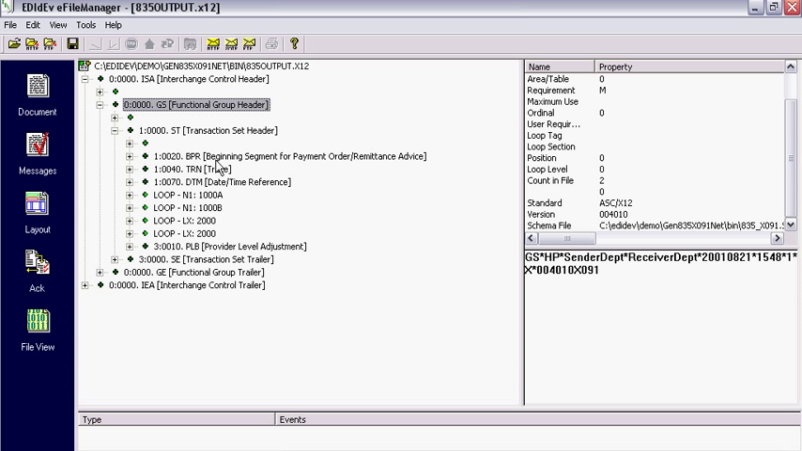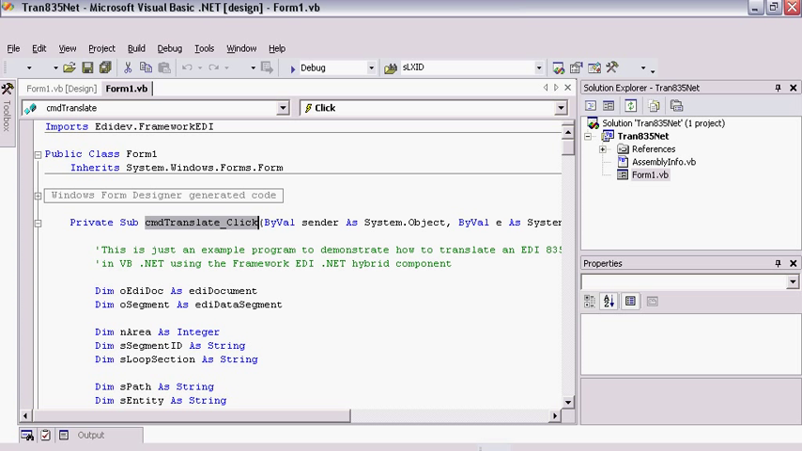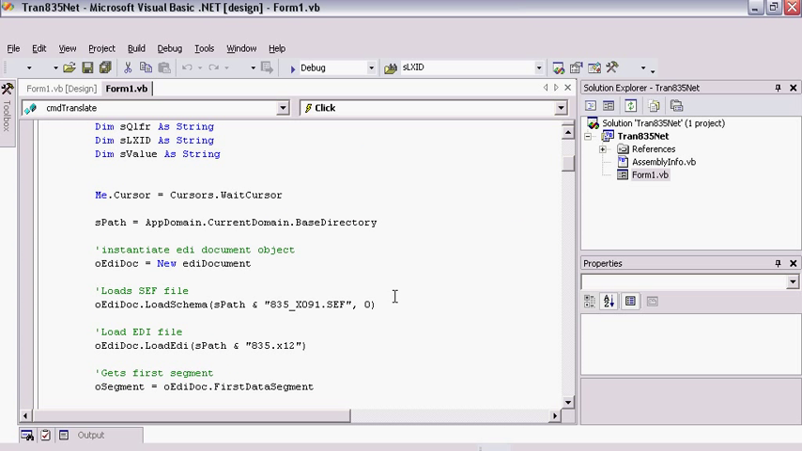So in our program, under the button click procedure, we first declare the OEDIDoc object to represent the entire EDI file. Then an OSegment for the segments that make up the EDI file. We instantiate the OEDIDoc object, then load the schema of the EDI file we will be translating, which would be the 835 X091 CEF file. Next, we load the EDI file.